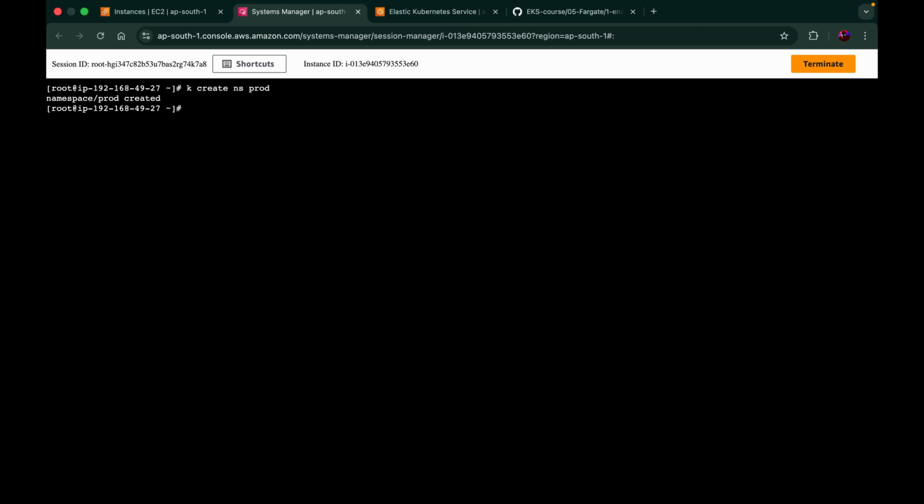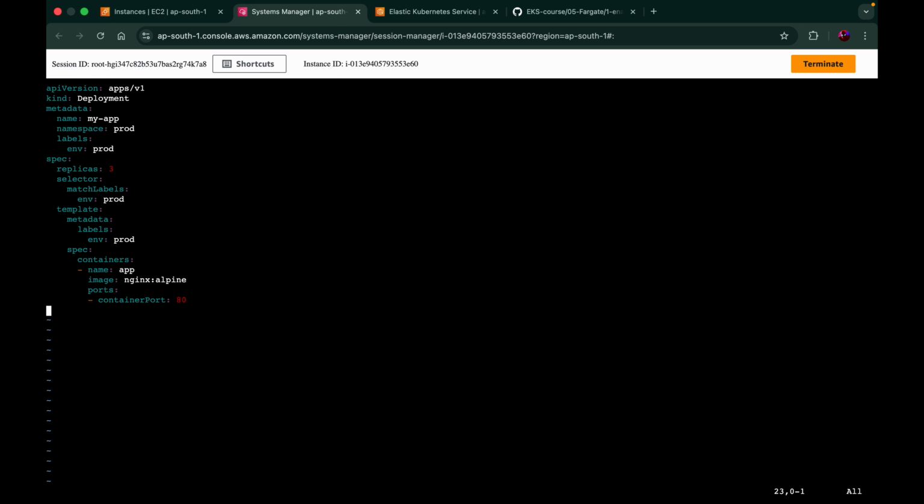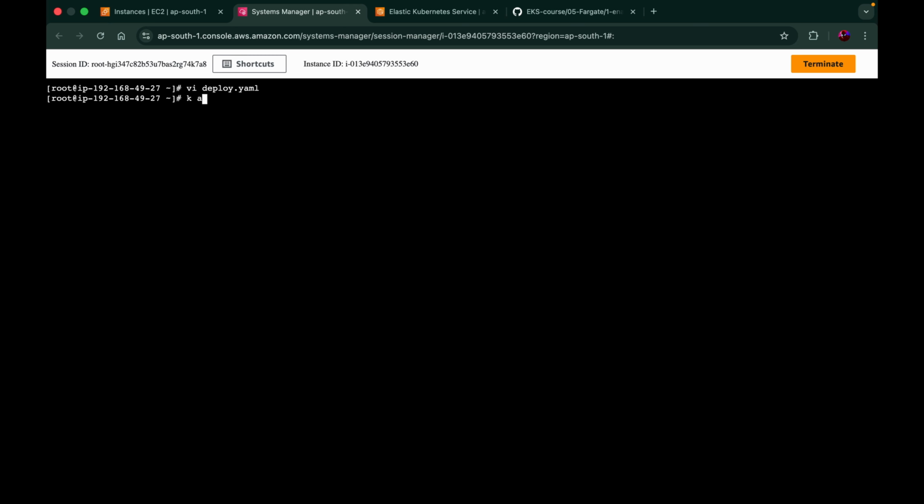So I'll just go to my kubectl terminal and I'll create a file called deployment.yaml. I'll paste it here. Now I'll apply this file. Alright, so it says the deployment is created. Let's see, kubectl get pods. Right now there are no pods, and it's because I need to specify the namespace name, which is prod.